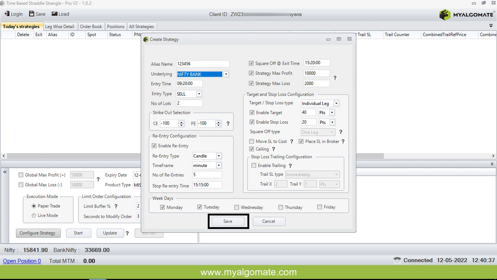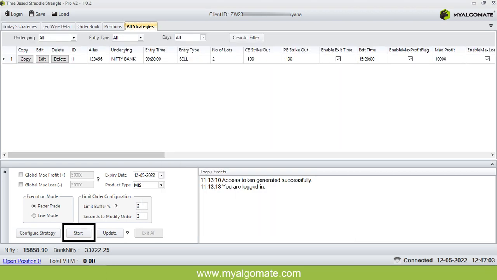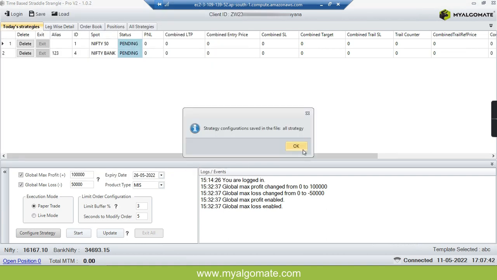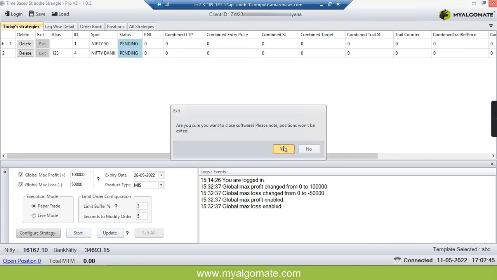Once you have configured the strategy, you will need to click on the Save button. You need to click on the Start button if you want to run the strategy. Make sure you click on the Start button, otherwise the strategy will not start running. Once you have added all your strategies, you should save them before closing the software.